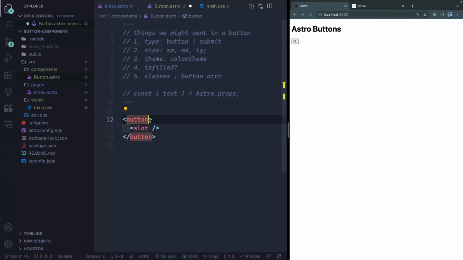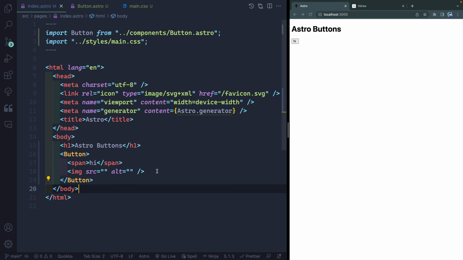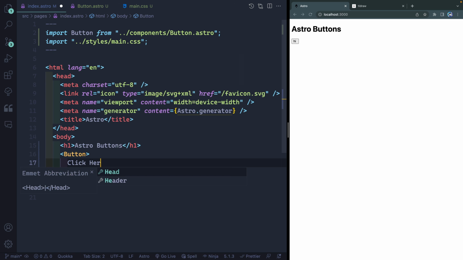So let's go ahead and do it, first of all, without TypeScript, and then I'm going to show you the power of using TypeScript with Astro as well. First of all, let's actually add some better button text. So in this case, I don't want it to say hi. I might say something like click here, something like that.